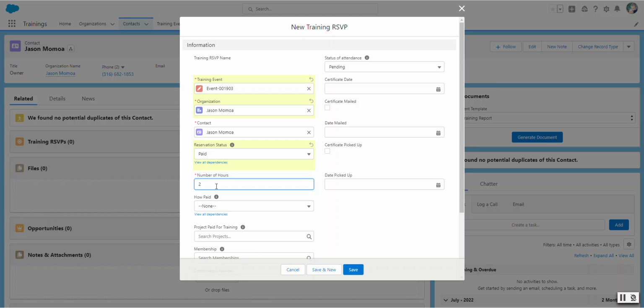For example, if someone is attending a 2-hour training, they're paying full price at, let's say, $20 an hour. They've paid us $40. I know. We would put in 2 hours.